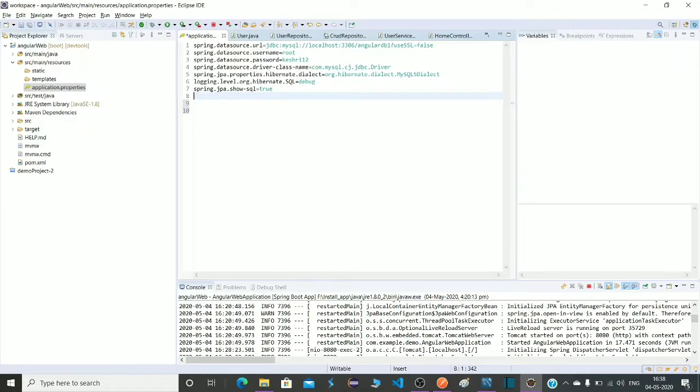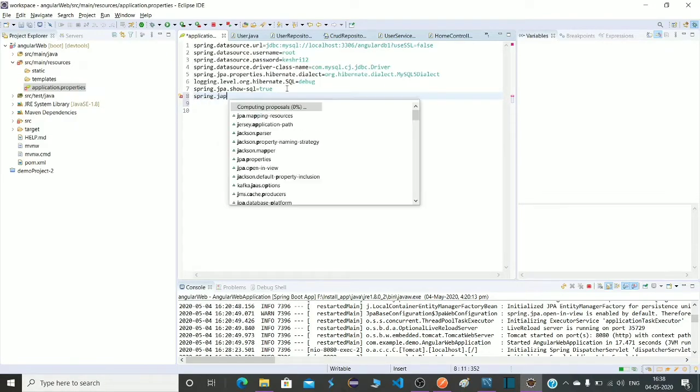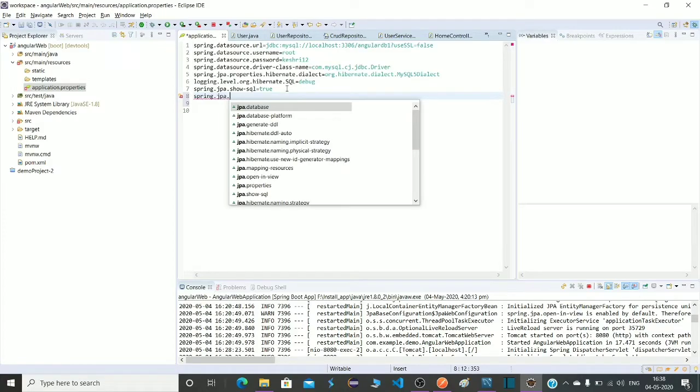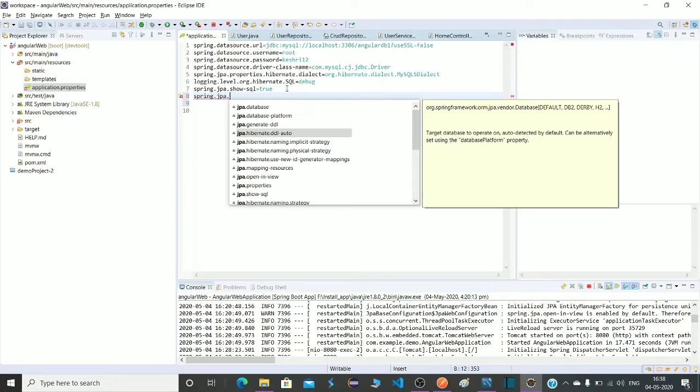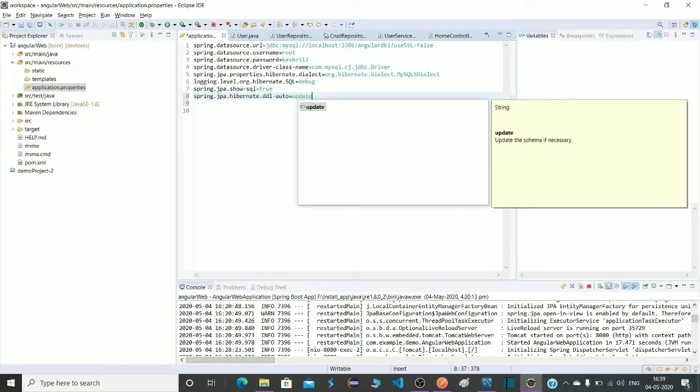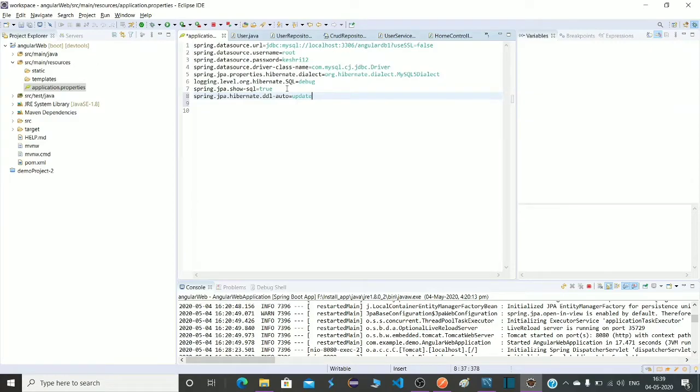Right, for that spring.jpa.hibernate. Oh sorry, here is a spelling mistake. jpa.hibernate.ddl-auto. Okay, we found it, and make it as update. So whenever we send any data, it will automatically save in your database. Let's run it again. Just press Ctrl S and it will run. Now we have to store some data in our database.